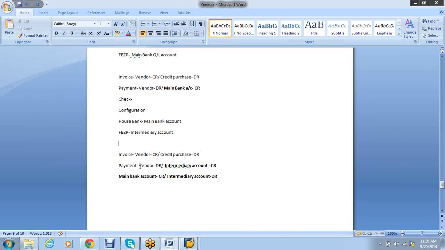We were using in our previous project something called uncleared and cleared bank accounts. So is this the same thing? Correct, same. Some say main bank account, some say cleared account, some say intermediate bank account. So intermediate will be uncleared and the main bank account will be cleared.